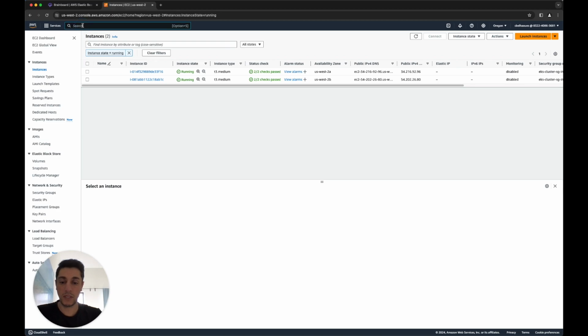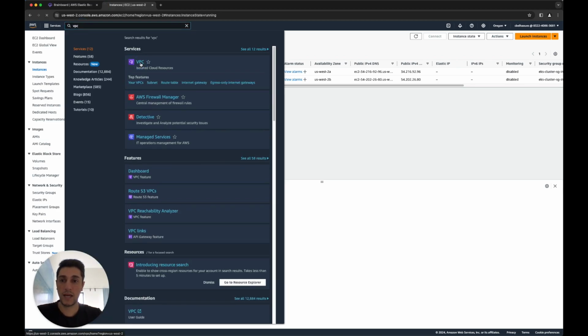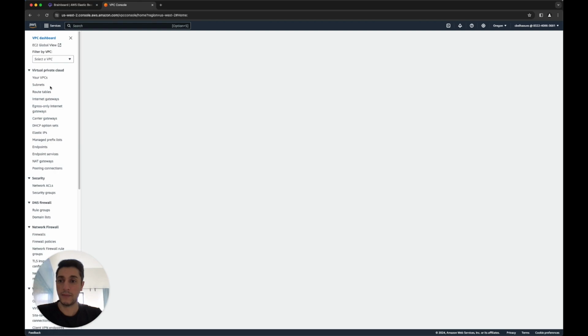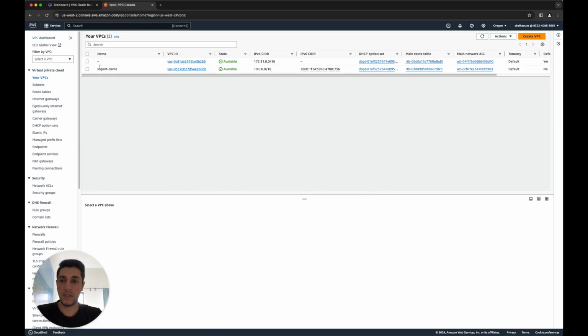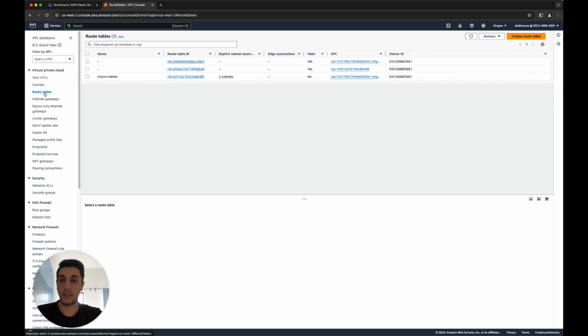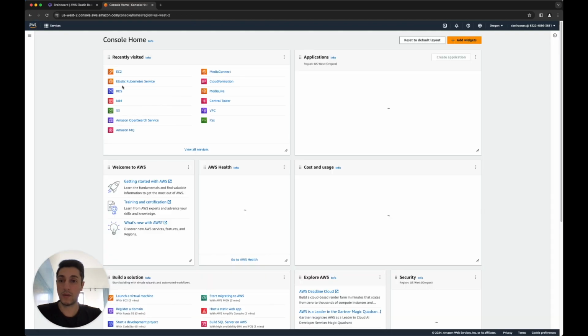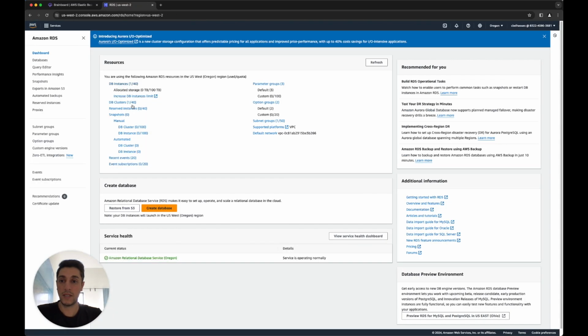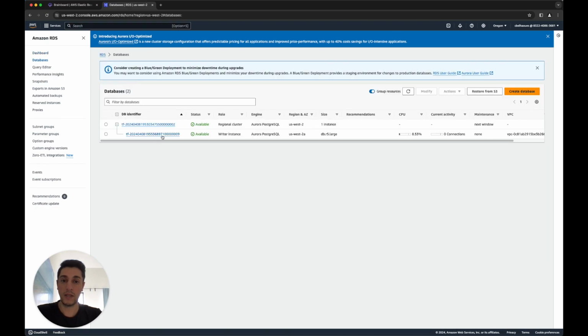In terms of networking, I created a VPC with subnet, internet gateway that you can see here. This is in my VPC. I prepared this one for the demo, and I have 2 subnets that I created for the demo as well. I have a route table that I did as part of this demo. And I also created an RDS cluster that we can find here. This is the RDS cluster with an instance.